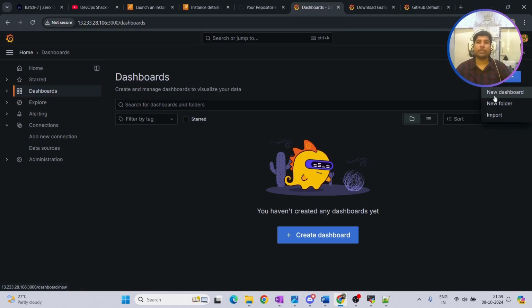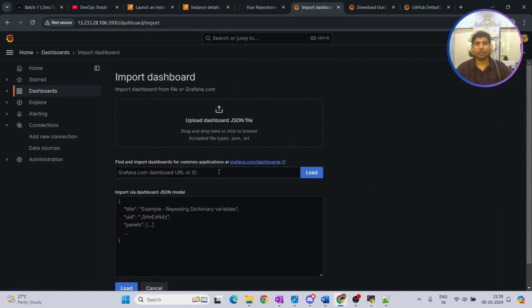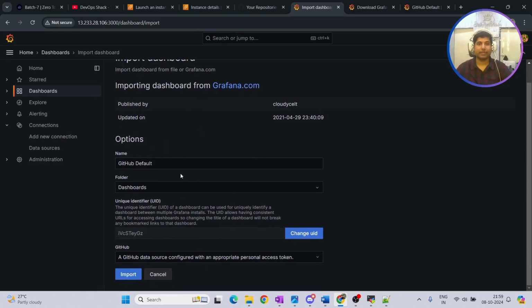If you want to create everything manually, you can click on new dashboard. If you just want to use a template, you can go with import. Click on import, paste the ID that we have copied, which is 14000. Click on load. Now here you can select the name. Let's say I'll put the name as DevOps Shack GitHub. Okay, this is done, and the rest everything is fine.